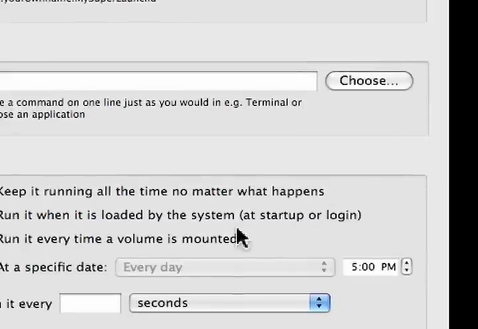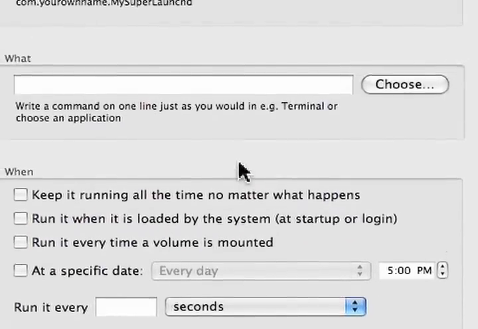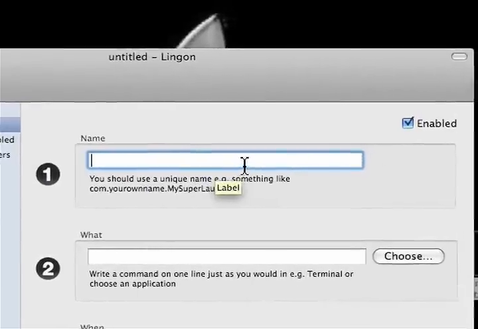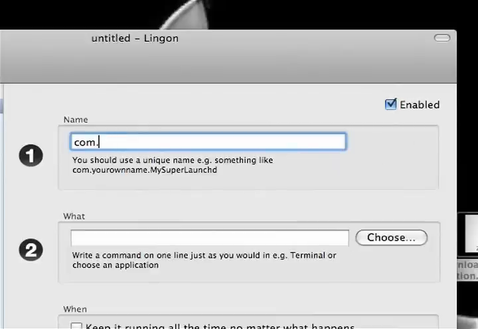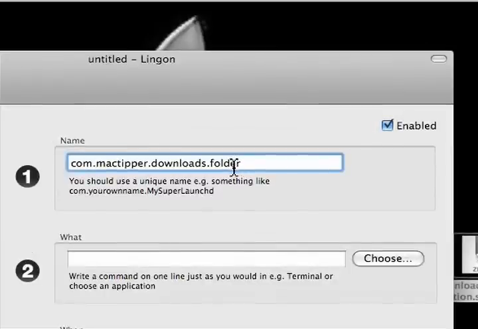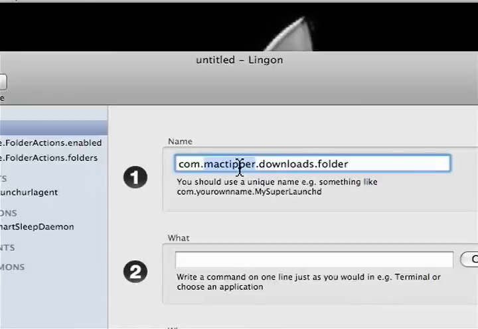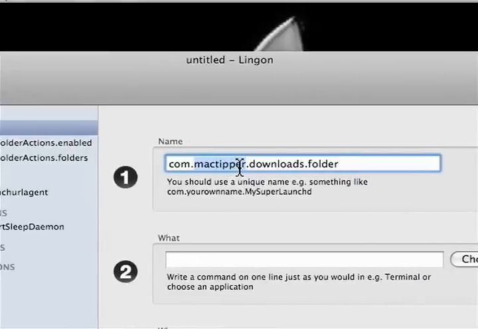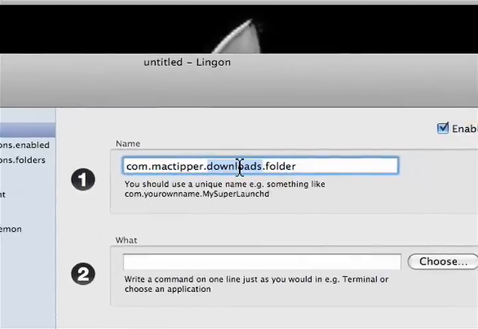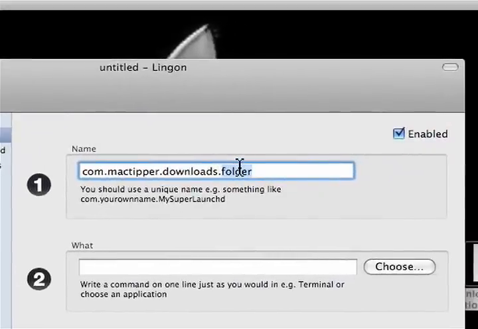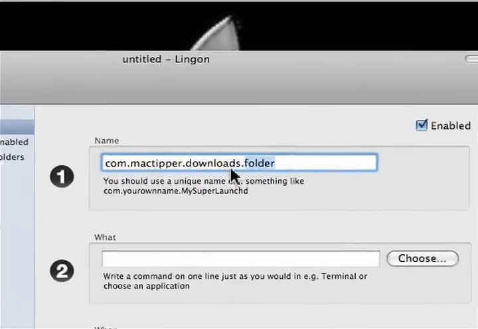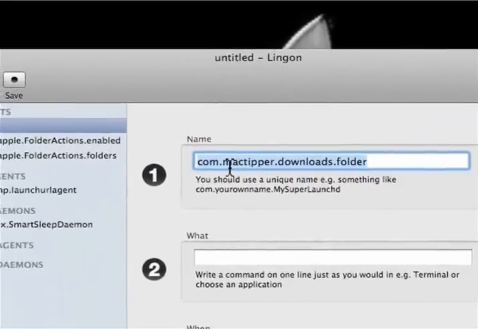All right, this is the Lingon window, and now we need to fill it up. To fill this out is pretty easy. For the name, we'll do com dot our name dot downloads dot folder. This is pretty subjective, however I believe that you have to start it out with com dot, and I use my username because that is personal to me. I use downloads because that's a specific folder, and I use folder because that's a nice extension to remind me of what it's for. As long as this is unique, you should not run into problems. Just make sure to start with com.